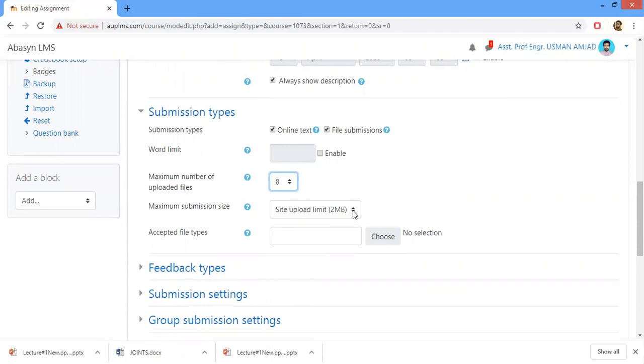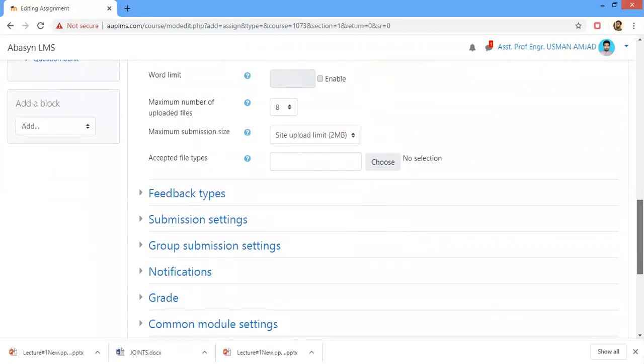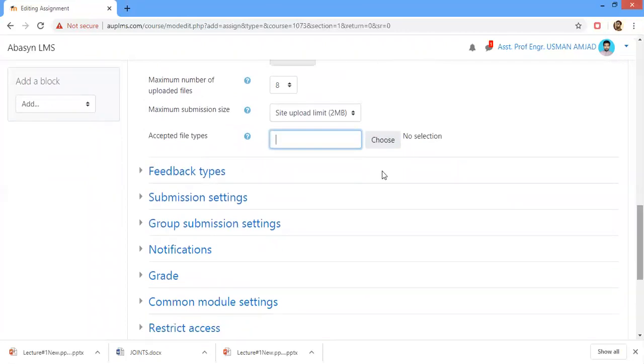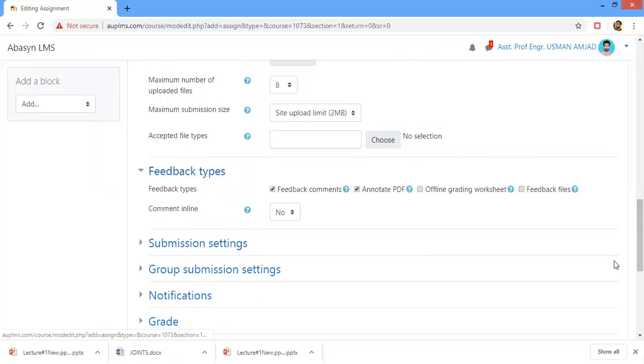maximum submission size, you can also decide it over here, but it's better to keep it 2 MB as the maximum available size is already here in 2 MB. So there is no need to reduce the size over here. Now, you can also put a restriction on the accepted file types as well, but there is no need to put this restriction. Now, let us go into the feedback.